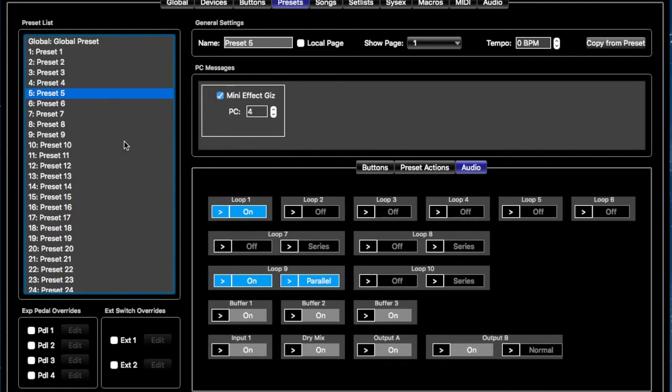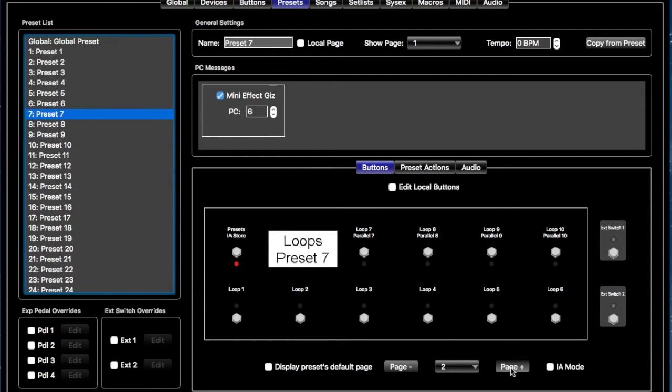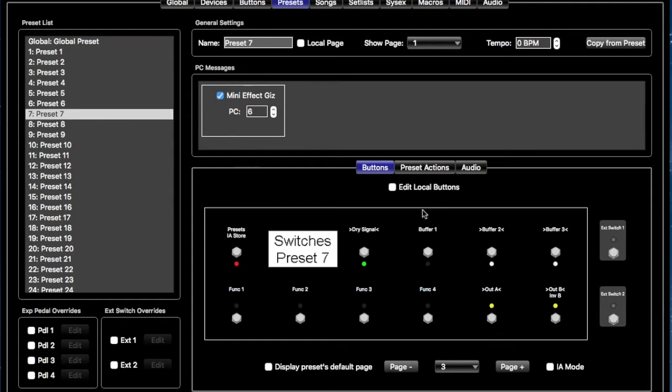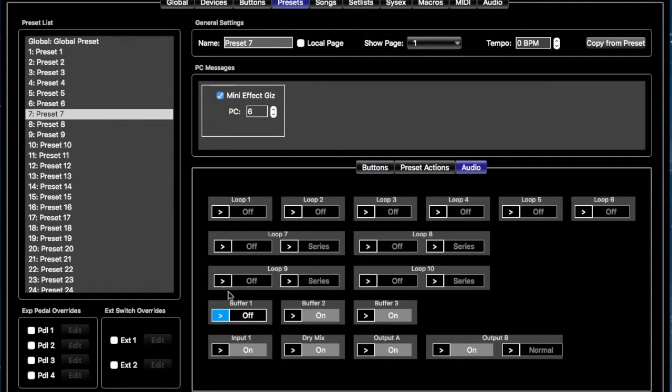Likewise for the buffers, you can go in, let's go to a different preset here, which is still in the defaults. And the old way, you could go to page 3 here, find, say, the buffer 1 button and turn it off. If you look over here on the audio, the override is turned on and the buffer is set to off. And so why do we have all this?